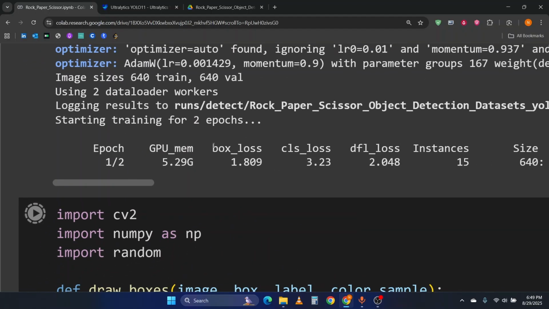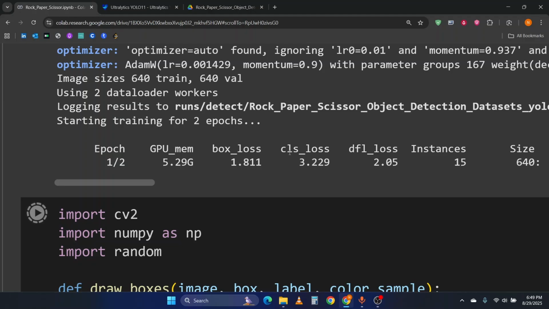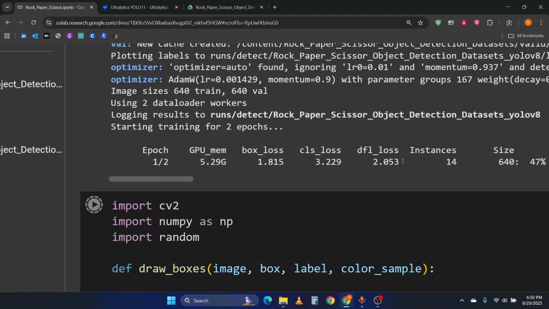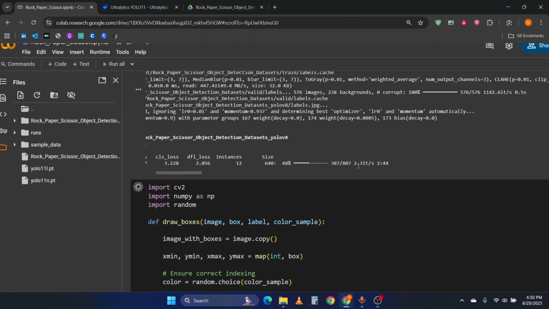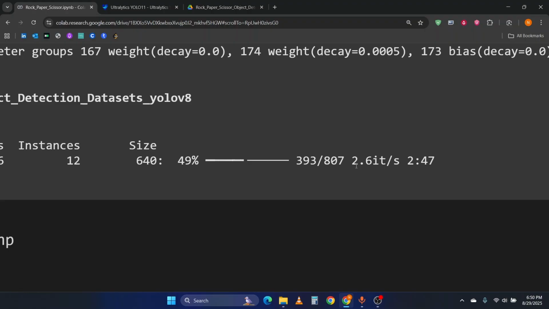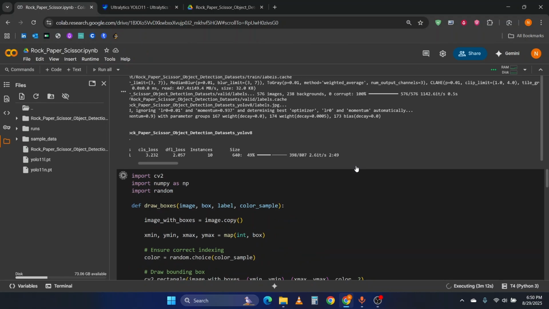GPU memory, bounding box regression loss, classification loss, and DFL loss. And you can see that we have a total of 807. Here 807 is the number of batches. Okay, 807 are the batches we have.